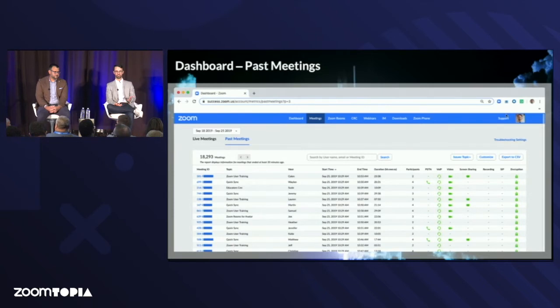And then we have a very similar layout for past meetings. You can get some additional information such as end time, duration, but ultimately it's a very similar layout. You can click on that customize button to customize the columns you see, and you can start drilling down from all the meeting lists to the meeting specific details and then participant details.